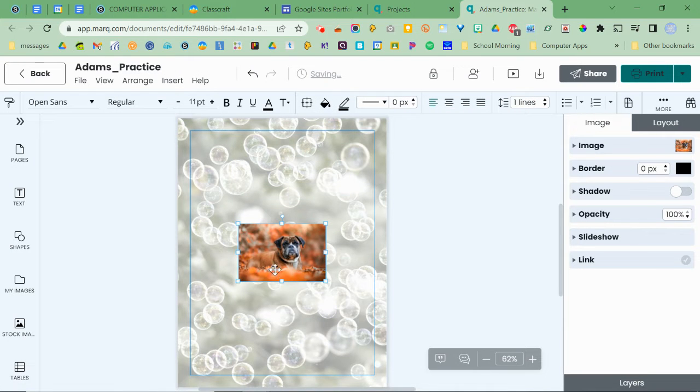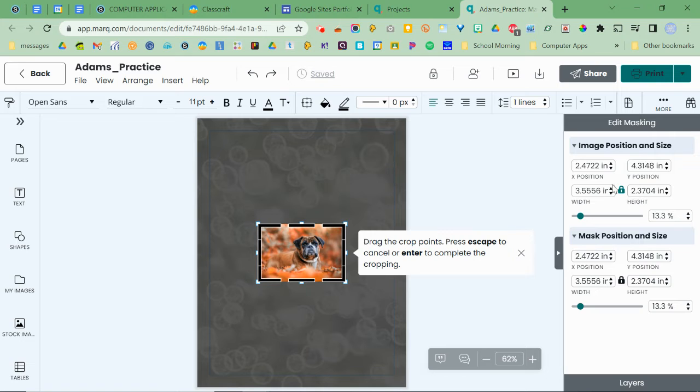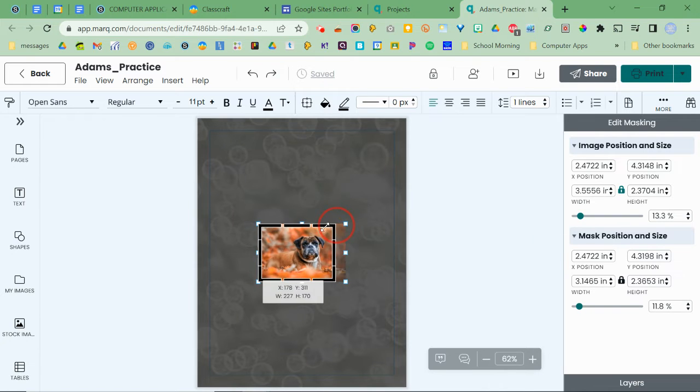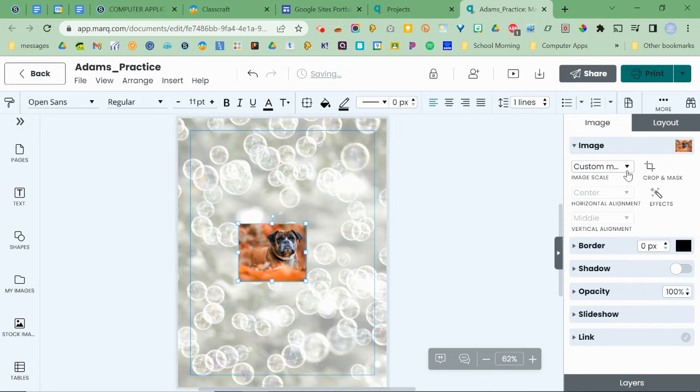Okay, so once I have my image selected, the context pane over here has changed. So as you can see, if I click on the image to expand that, I can change how the image fits. Okay, I can use different crops to take out parts of the image that I don't want. So if I want to get this to just be more of the dog and less of the background, that's how I can do that. And then it says to press enter to complete the cropping.